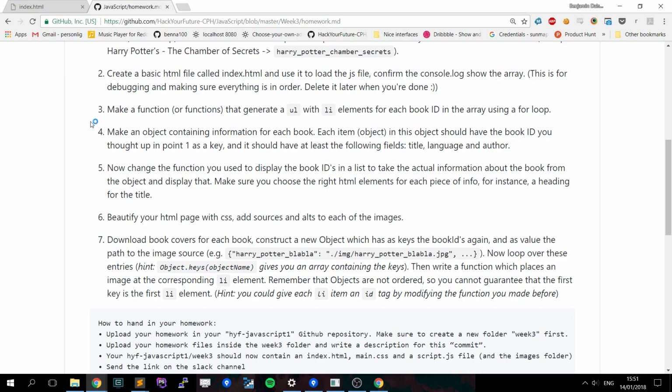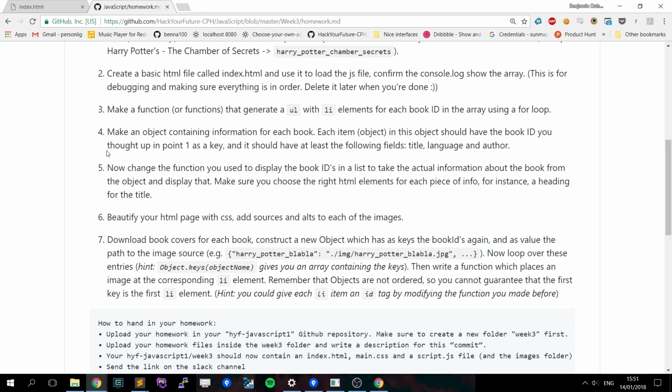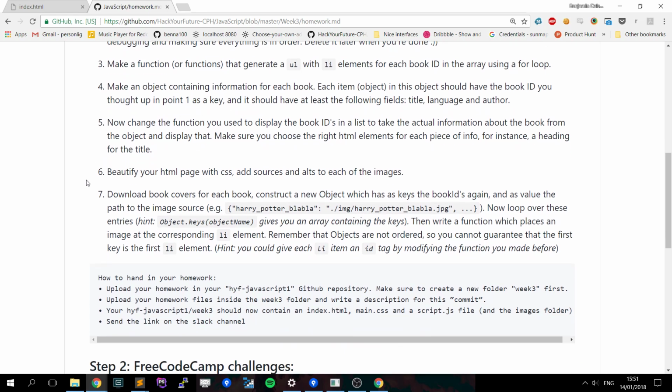And the objects should have these fields, these keys: title, language, and author. And then we want to display the LIs again using the for loop, but now with the objects instead. And in the end, we also want the objects to have a key called, for example, image source. And then instead of just creating LIs, we want you to create LIs that have a background image. And how you do that in JavaScript is using the source attribute.